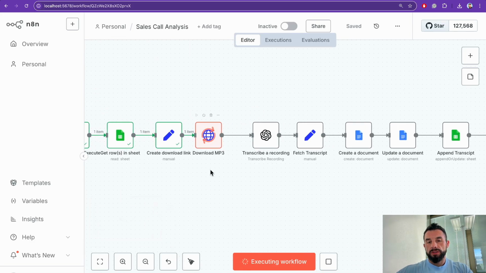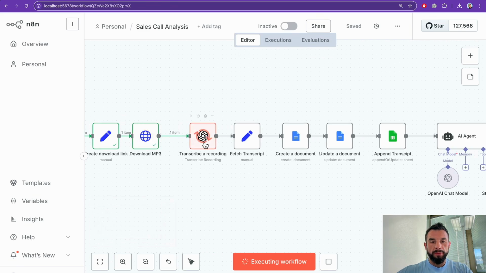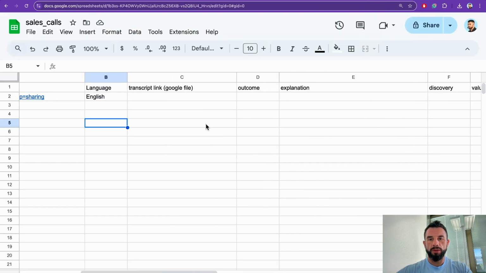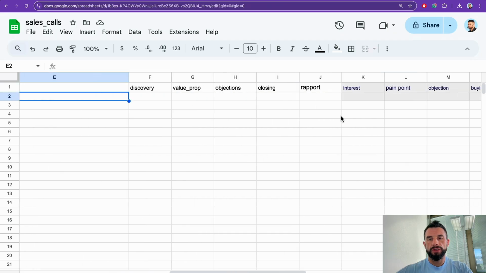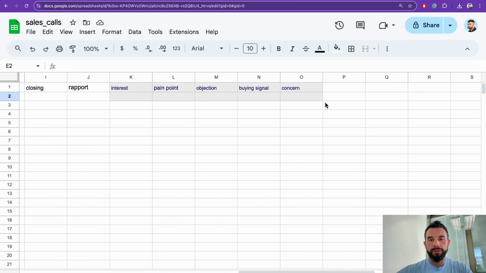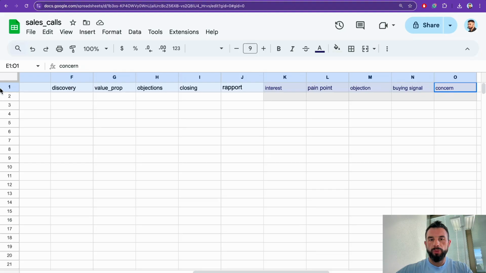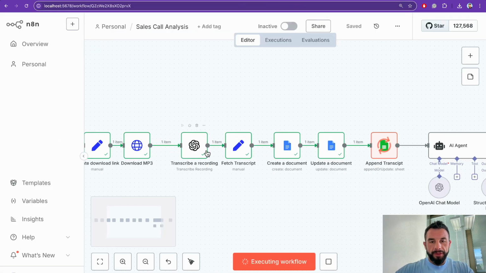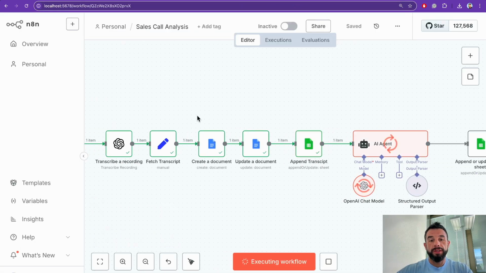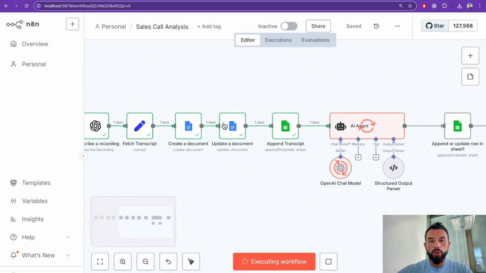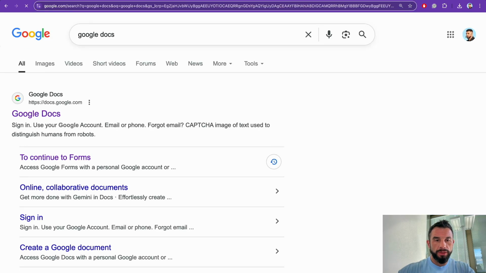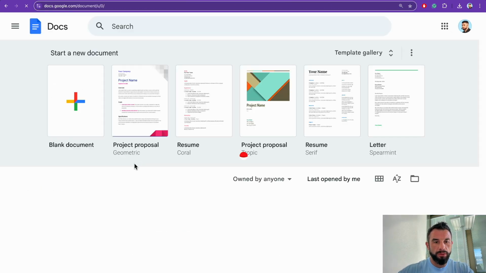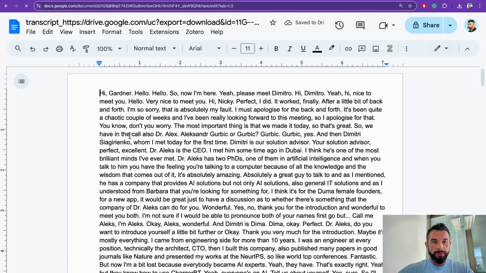The file is downloaded and transcribed. The transcription will take a little while. Please notice that all of these fields, transcript link, outcome, explanation, discovery, are all empty. They will be populated in a moment. After the transcription, we fetch the transcript and create a document in our Google Docs account. By the way, let's check it. If we go to our Google Docs account, we will see the transcript file created.